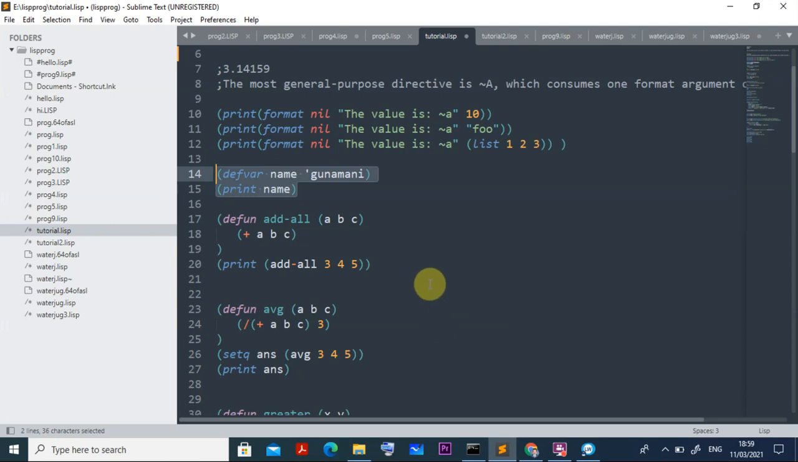You can define variables and all things here. Suppose I want to define a function and call this function. You can see, for defining a function: def fun, the function name is add all, and the variables I am putting here are the parameters A, B, C, and the operation I am using is plus, because in order it will go for plus A B C, meaning A plus B plus C, it will go for the addition. For printing I am using print, and here I am calling add all, and the parameters instead of A B C I am giving 3 4 5.